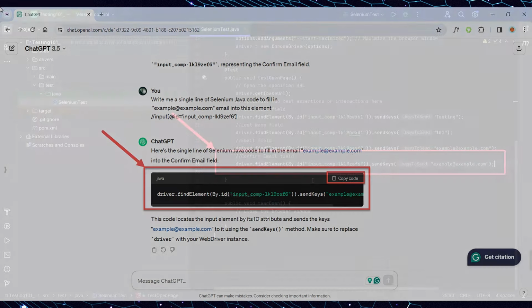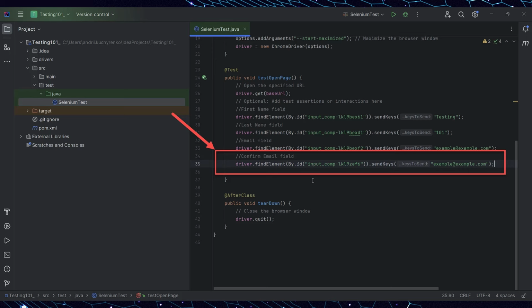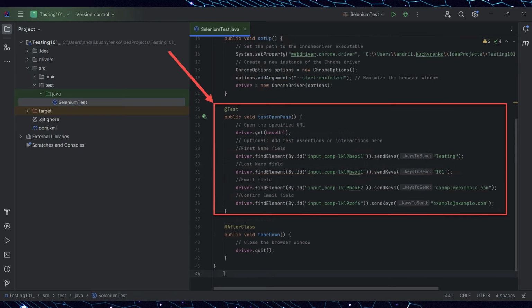Back to the Selenium test file in the IntelliJ IDEA, find the Add Test rows and paste the fourth step into the brackets, annotating it as Confirm Email field. Using ChatGPT, we have already written and added Selenium Java code to fill 4 fields of our Find Elements form in our Selenium test script, namely first and last name, email, and confirm email.